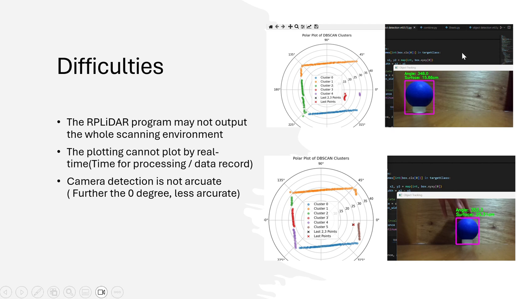For the difficulties we faced, the RPLiDAR program may not output the whole scanning environment, and the plotting cannot be done in real time because there is a time delay for processing and data recording. Also, the camera detection is not accurate, as I mentioned before.